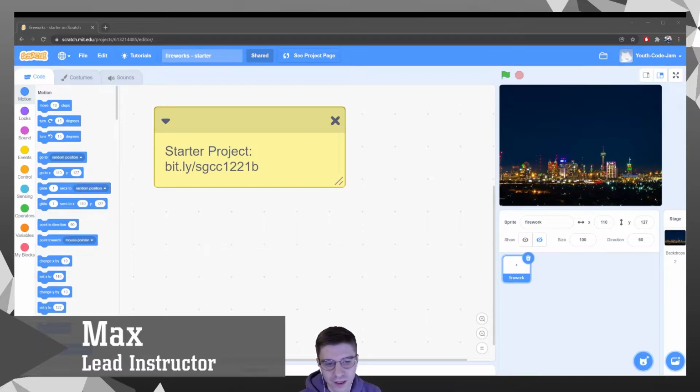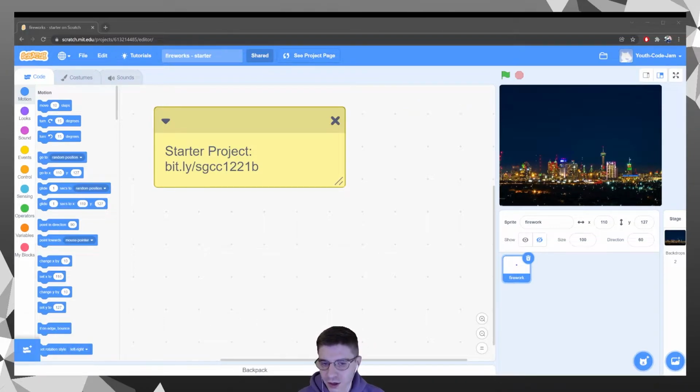And for this Spurs Give Holiday Coding Camp video, we are going to be making some fireworks using Scratch. So we'll be using a starter project. And to get there, you can go to bit.ly/SGCC1221B, and that'll take you directly to a blank project just like the one you see here.